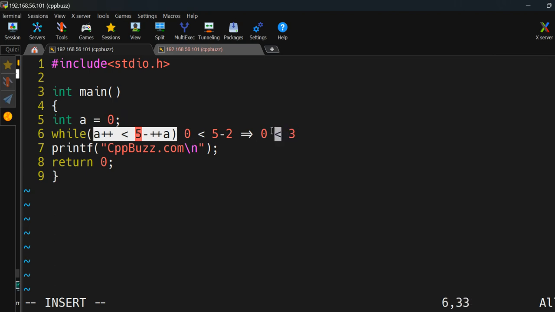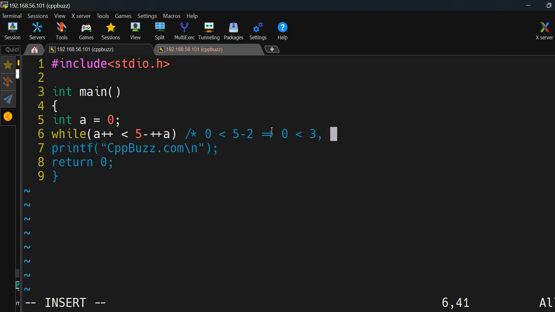So the second time, let me add this in a comment. The value of a was 2 last time. So here this is a++, it will be evaluated first and then incremented, so the value of a will remain 2 only. Now after this less than operator, the value of a becomes 3, and then again I have ++a.